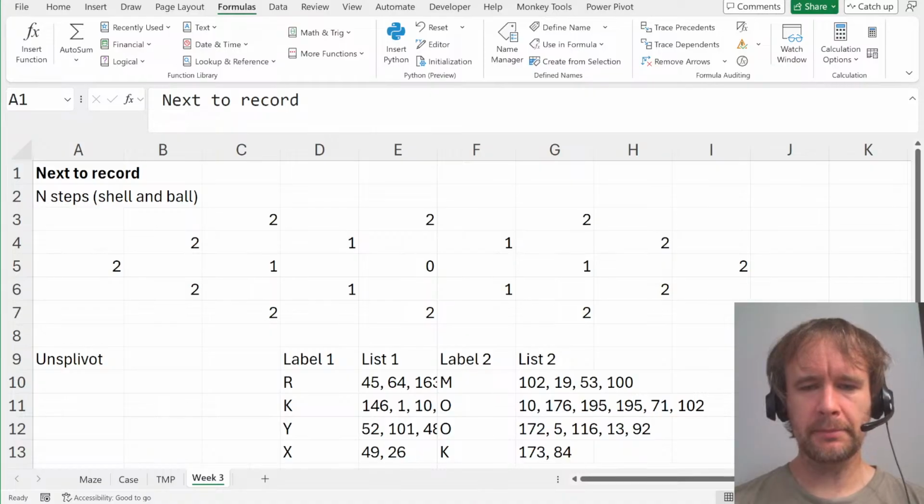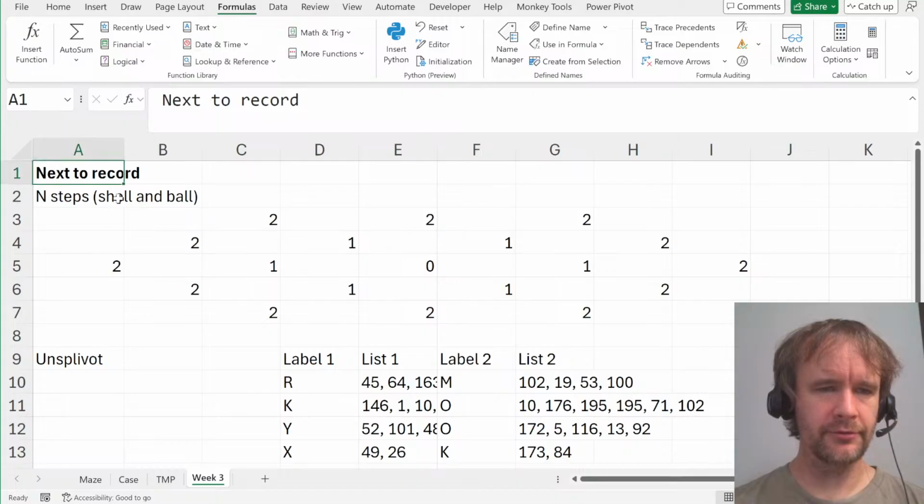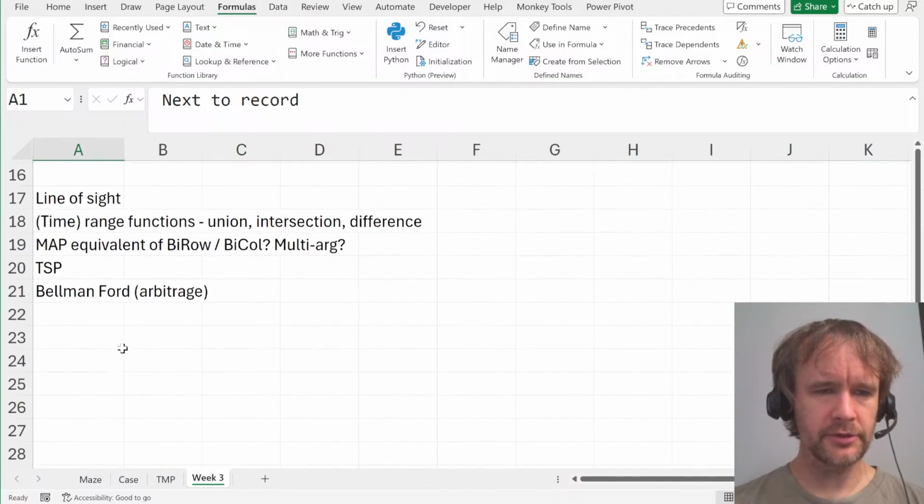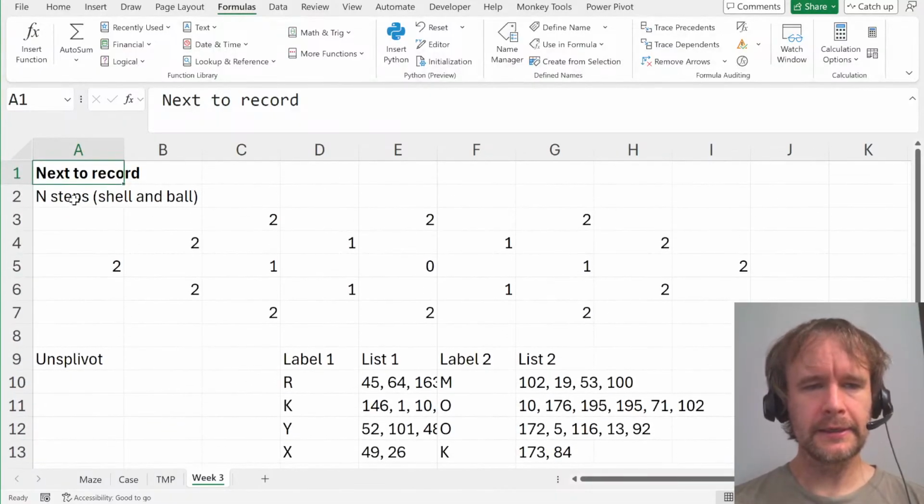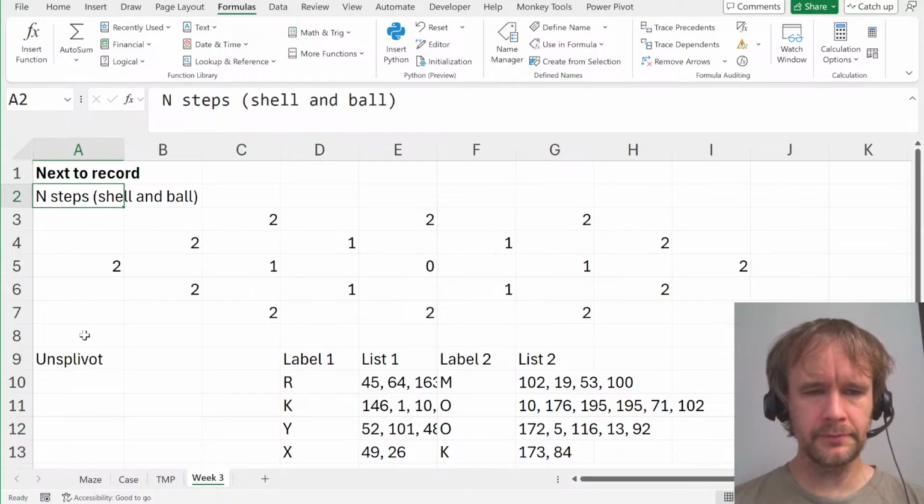A couple of things are on my agenda today. I've got two that I definitely want to do, and then a bunch of other stuff that I don't know if I'll get to. So the two that I definitely want to do.